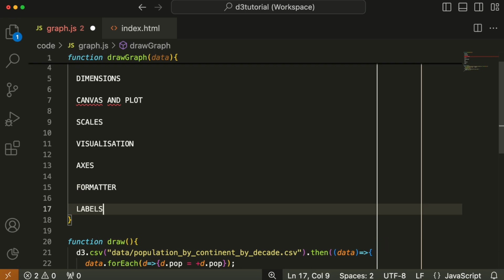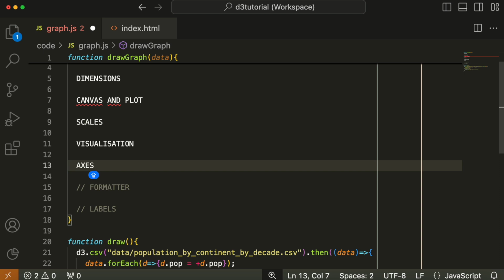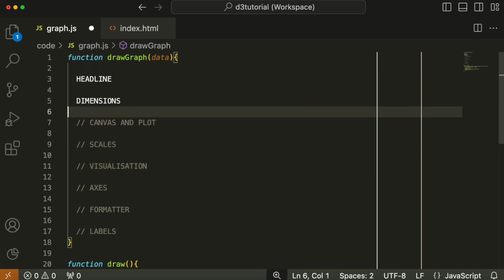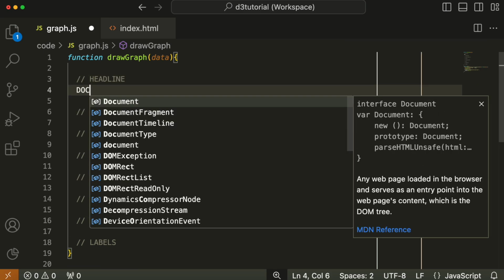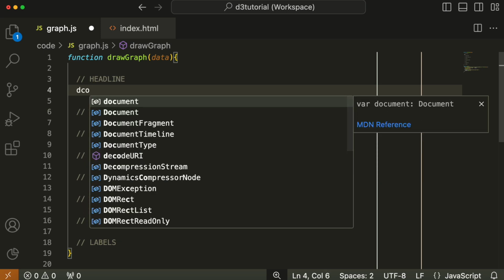But these are the elements that we're going to have to create one by one for this heat map. So I've written out all the titles, and I'm now commenting them out. Command slash is the keyboard shortcut for commenting in VS Code.